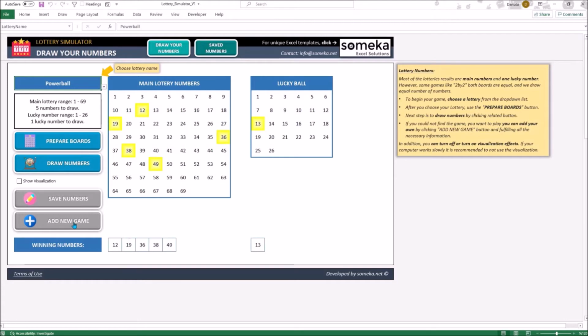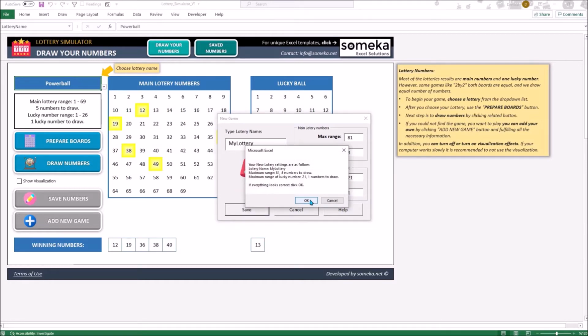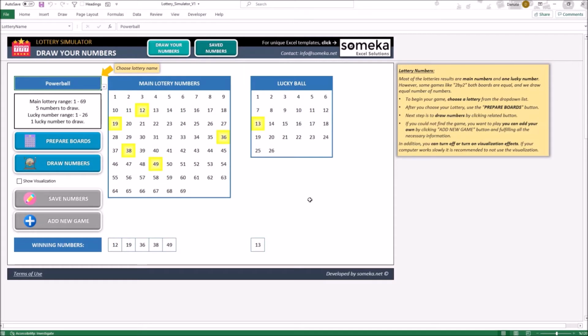For that purpose, click the related button, fill in the information and click Save. Remember, the maximum range of each board is 100 and the maximum number to be drawn is 10.